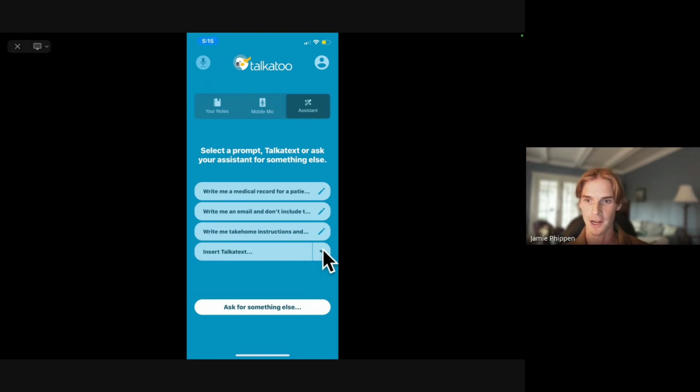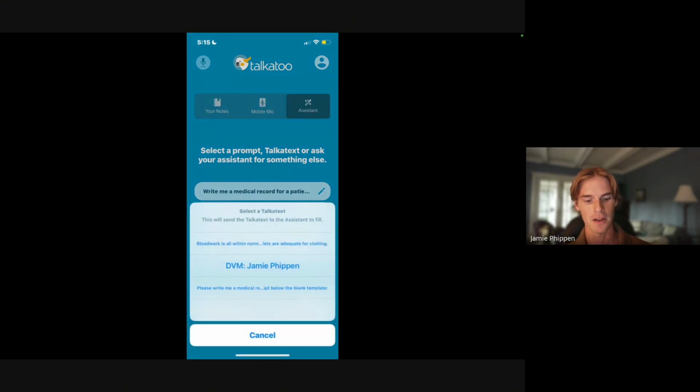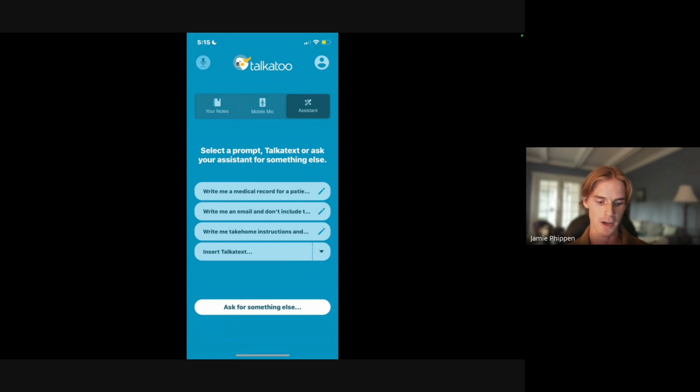So you could click here to make something up or ask for something specific. You can also select your Talk texts from here. So these could be a template that you've written or some additional instructions. And if I were to click one of my prompts here, such as the email prompt in the middle, it will begin the dictation right away. So I'll tap there. I could be on the floor. I could be in the field. I could be in my car.